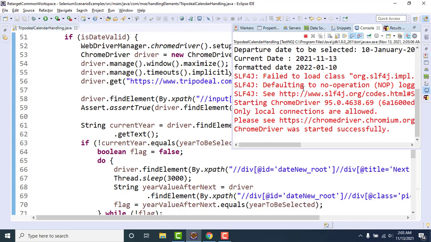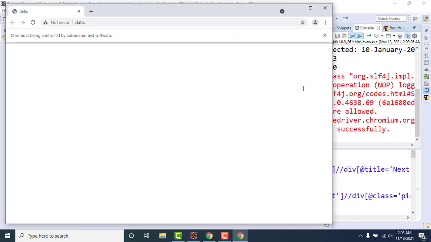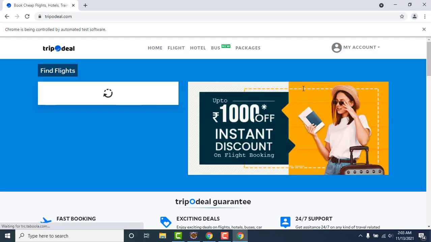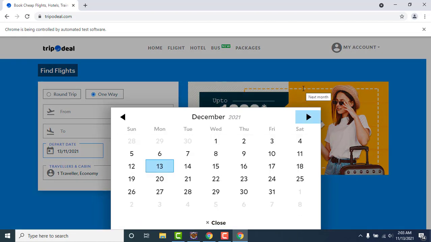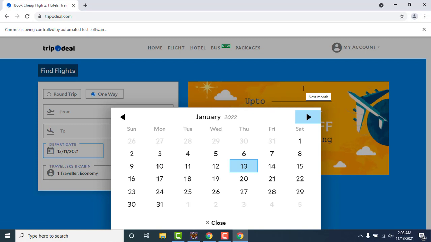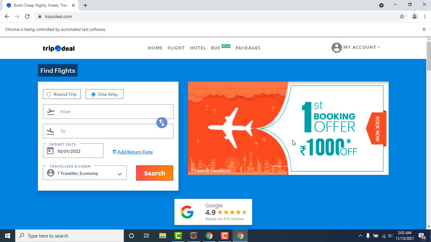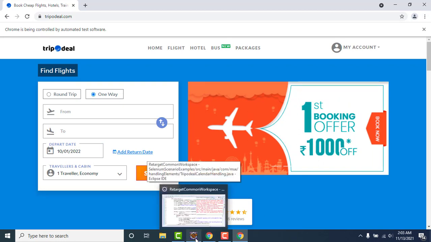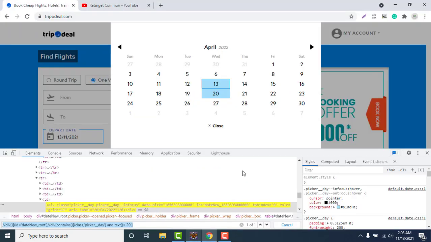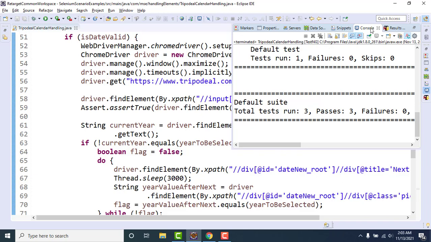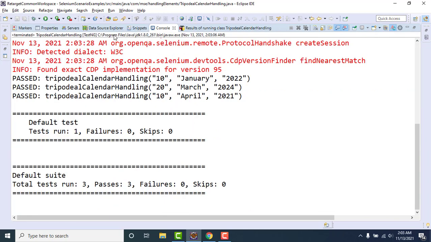Okay, so this time it will not launch the browser for the first two scenarios. It is going to launch the browser only for the third one. January 10th 2022 is selected, and it will close the browser after 10 seconds. Yeah, closed. Okay, so let me go here and see the result again just to get satisfied.